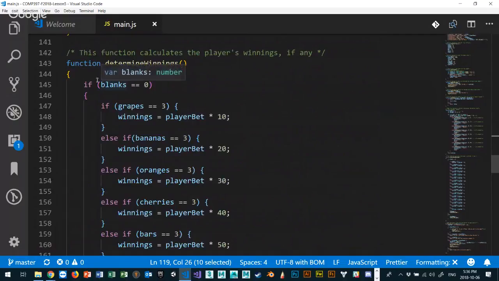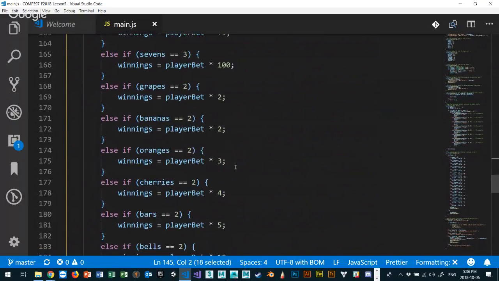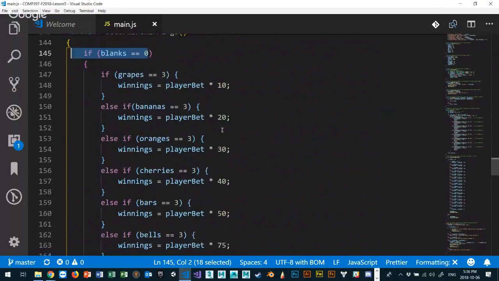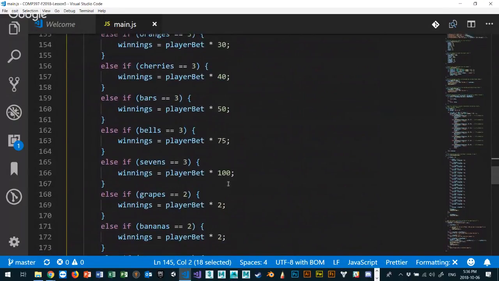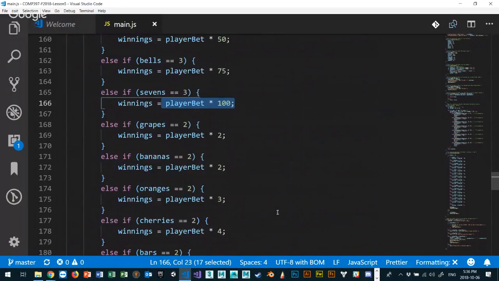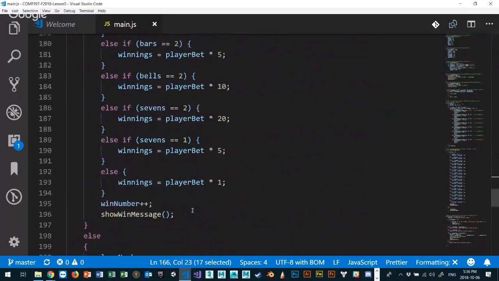To determine winnings, I calculate how many times I hit blanks or cherries or bananas or whatever, and if my total blanks are 0, so somehow I have all fruits or all symbols, then I won something. Now I need to know what I won. If I have all grapes, I won whatever my bet was times 10. If I won all 3 bananas, then it's my bet times 20, and so on. The one that makes the most money, of course, is the 7s. If I have 3 7s, then I won my bet times 100. And there are other awards for fewer matches.